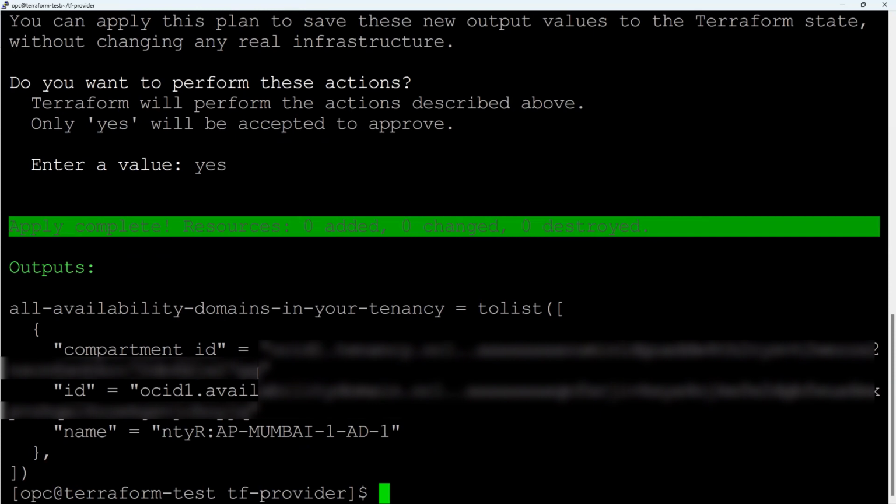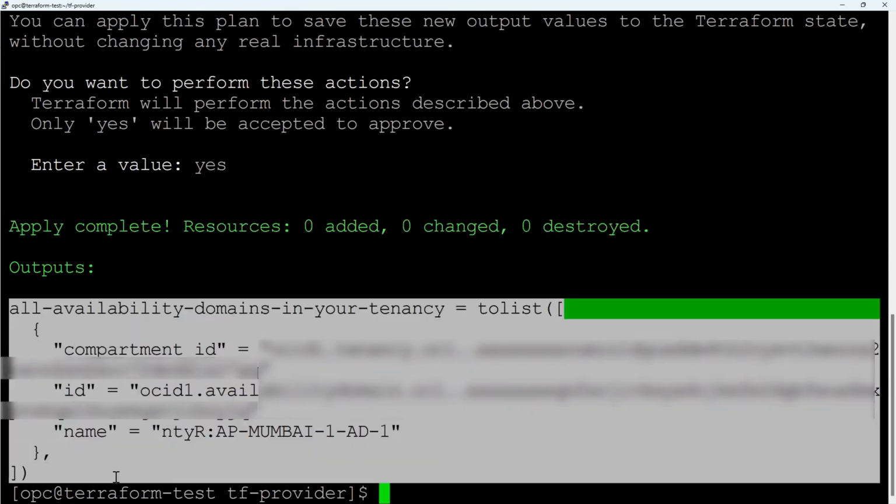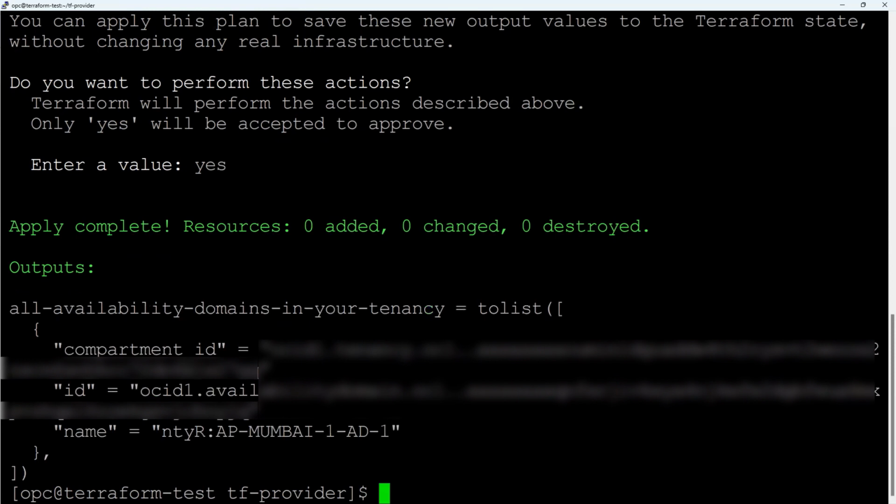We now successfully ran all the scripts required to authenticate, fetch the data, and print the output from your tenancy.